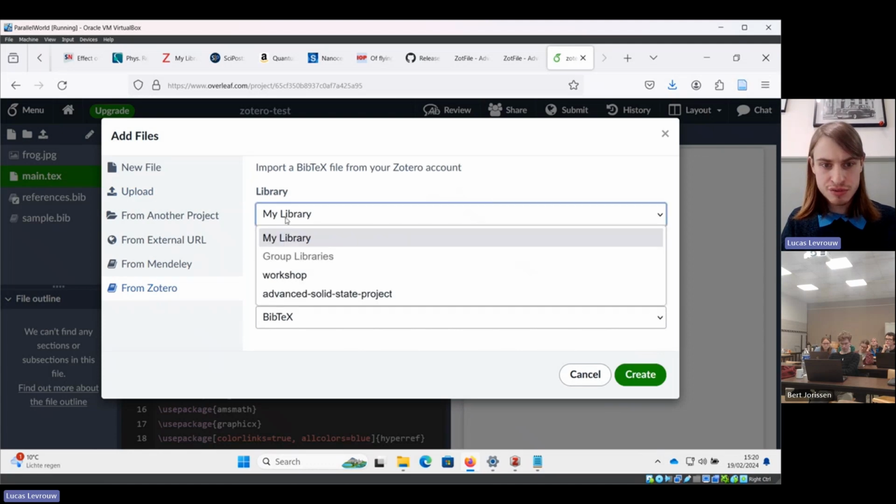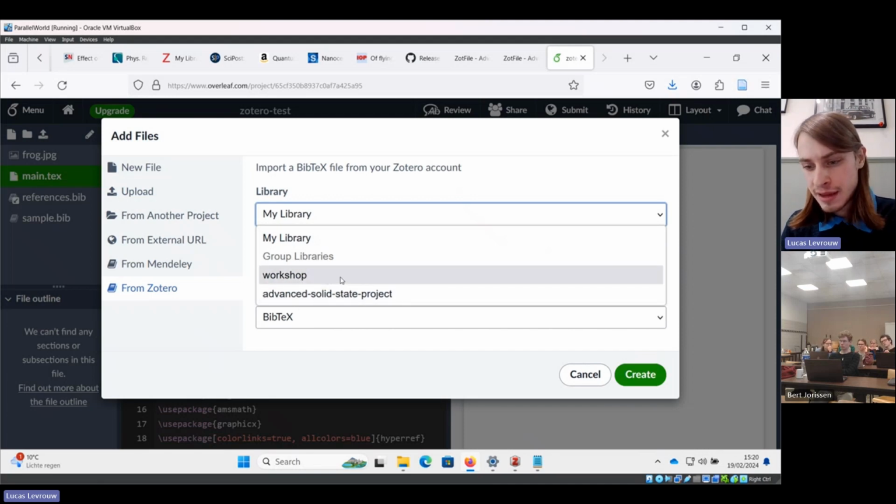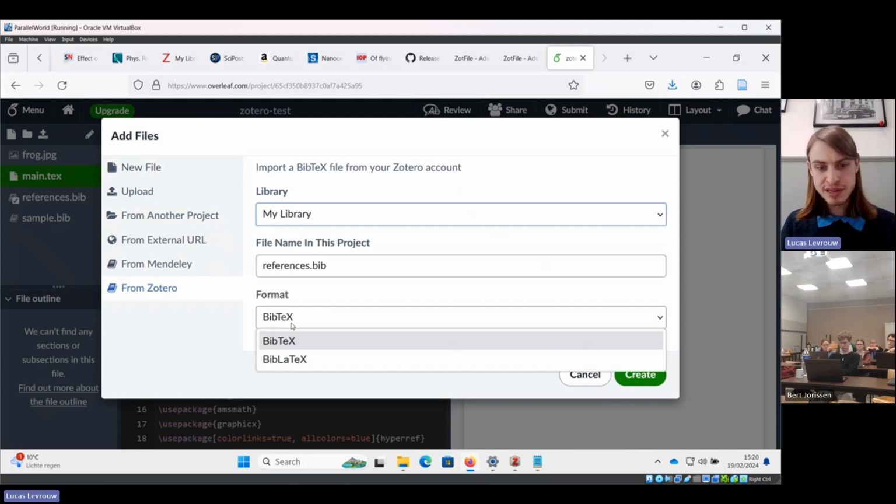And you can choose the library. So this is actually my other Zotero account, but you can choose either to use your library, or you can choose to use a group library. So this could be quite useful. Again, if you're working on some paper, you make an associated group library, and then you can use this for Zotero. And here you can choose BibTeX or BibLaTeX.